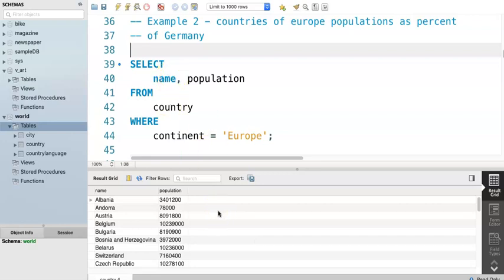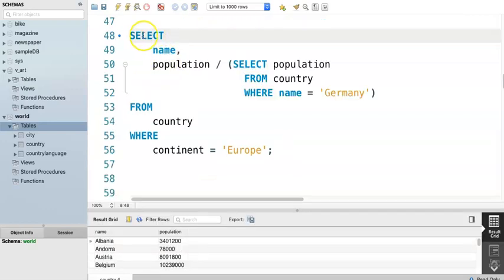But remember, our goal here is to ask the question, when we put these countries' populations against Germany's, how do they come up in terms of a percentage? Kind of an interesting thought. And again, it's not too terribly important of a question, but nevertheless, it's an interesting question to consider. So as you can see here, we're going to do something very similar to what we did before.